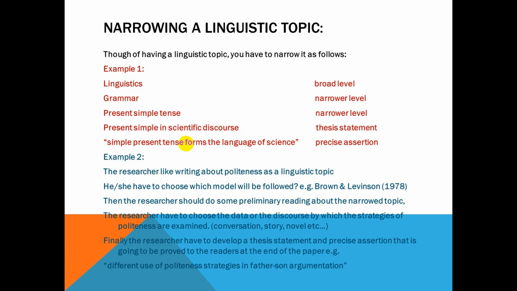the facts. They said when we are talking about facts, we have to use simple present tense. And as long as the language of science is full of facts, it should be written in simple present tense. So this is your assertion. This is your thesis statement, which has a narrowed subject and a precise assertion. So this title includes a narrowed subject and a precise assertion. So it is good.